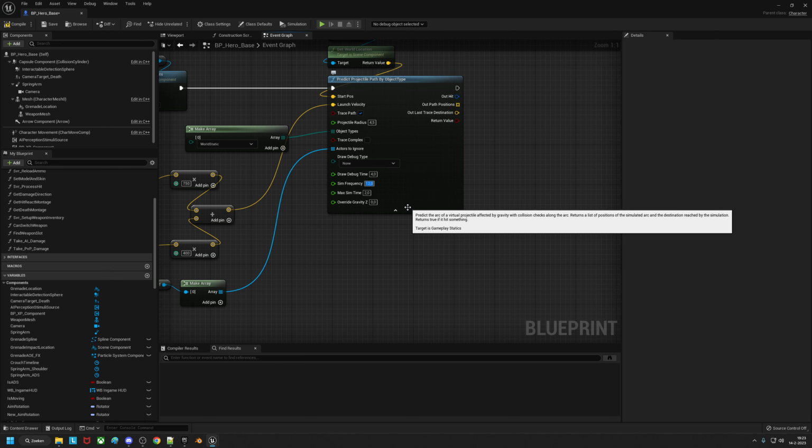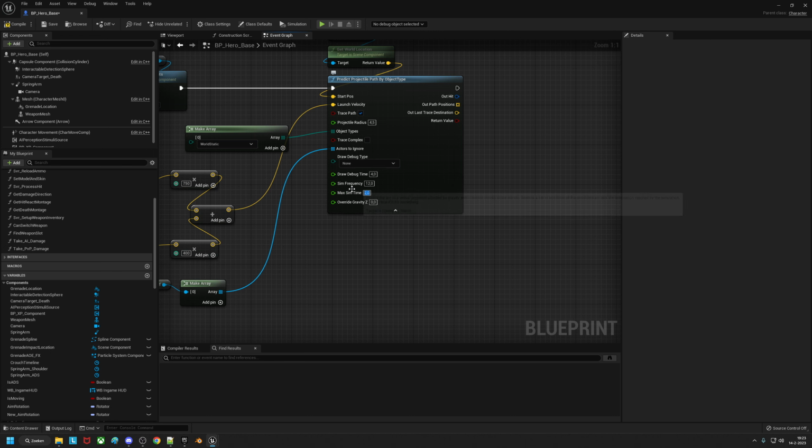And then the maximum sim time. Oh, I was actually confused. The draw debug time is the same thing as the draw debug time for a line trace, for example. That's just so you can see it. The maximum simulation time is what I mentioned previously, so the time the grenade is going to be in the air. So we want to increase it a little bit. Let's set it to 3 seconds. And then over here, you can override the gravity if you want. We're going to leave it at 0, so then it's going to use the world gravity.